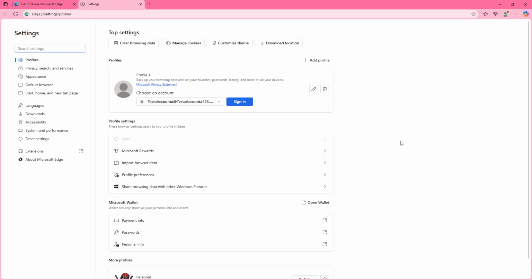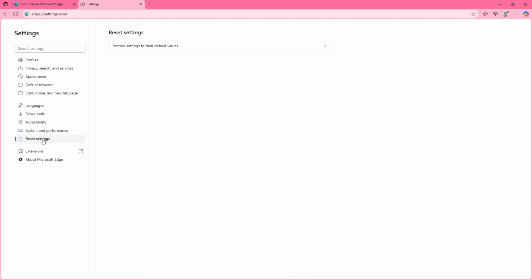Next, turn your focus to the left sidebar within the Settings menu. Scroll down this list until you find the option labeled Reset Settings. This is where the magic begins.